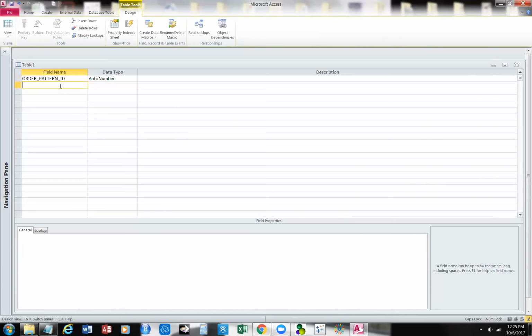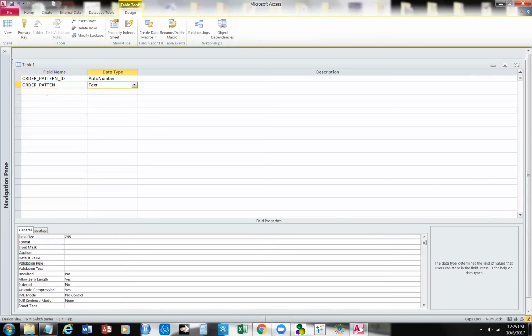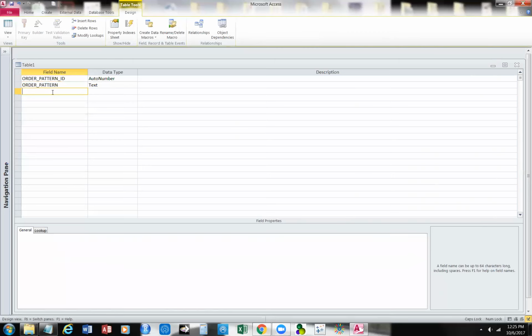Then we're going to put the order pattern, that'll be text. I need to spell that. And then we're going to have order underscore pattern underscore description.